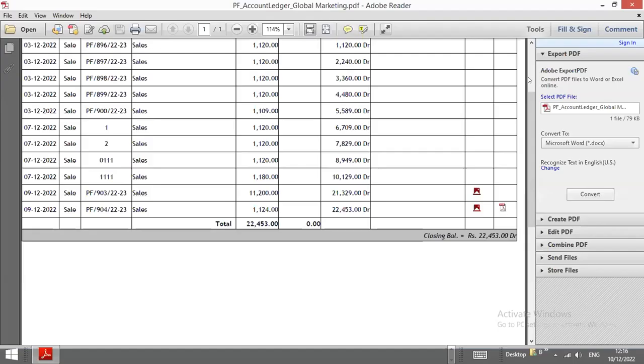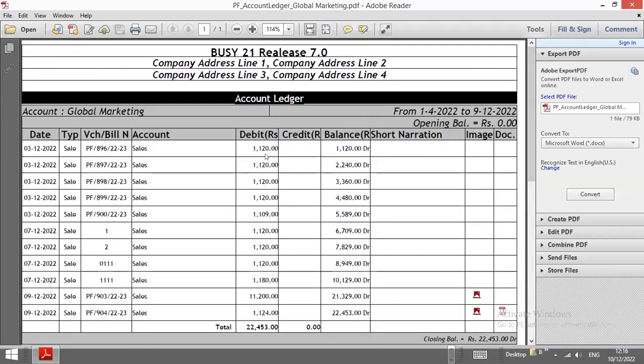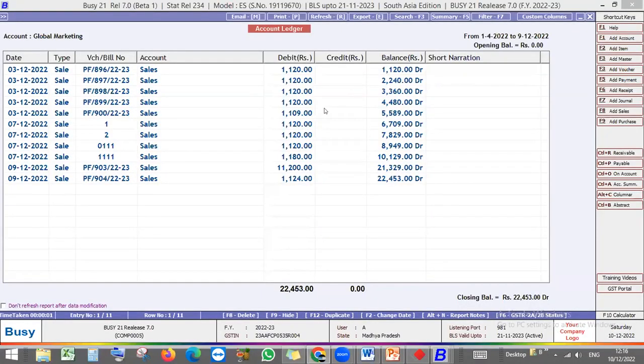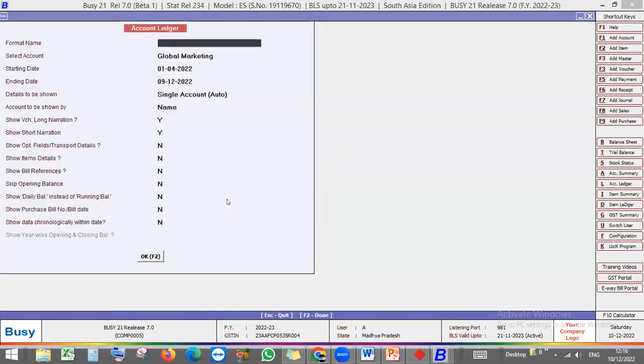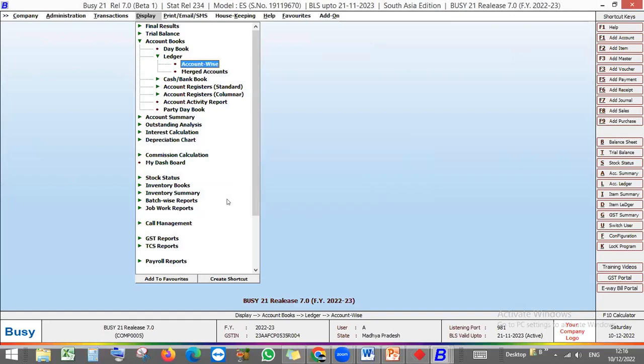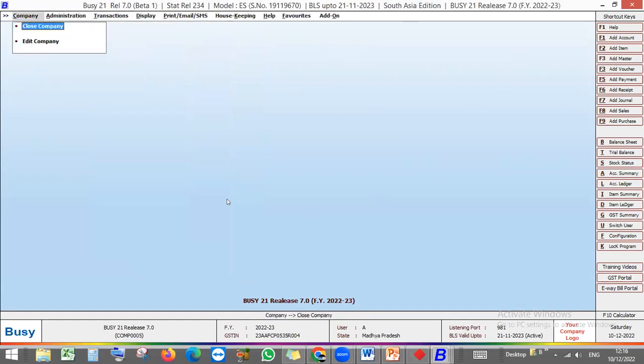I hope all of you are clear about the feature. If you export any of the PDF ledger reports, then you have the option to attach the link. So this is the feature we have here. Okay, let's move to some other functions and features we enhanced in 7.0. Particularly, I will show you the company.